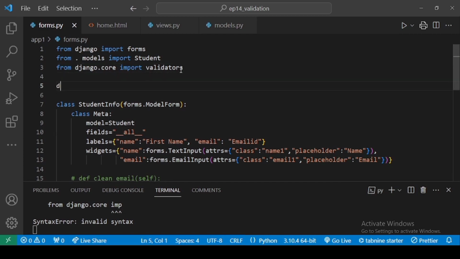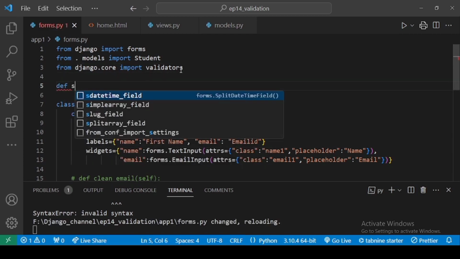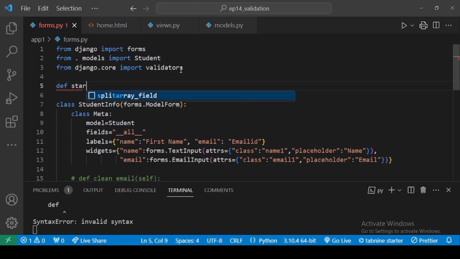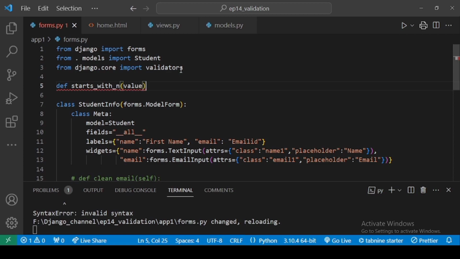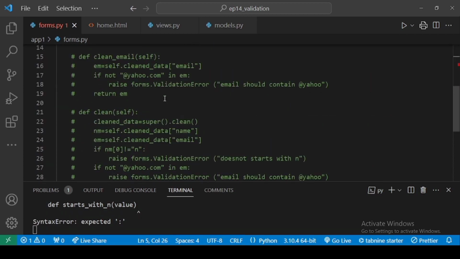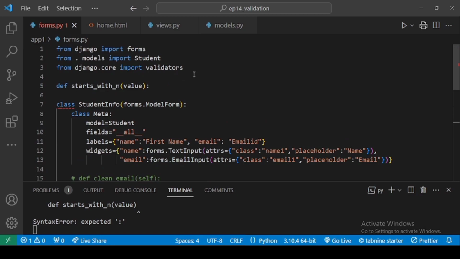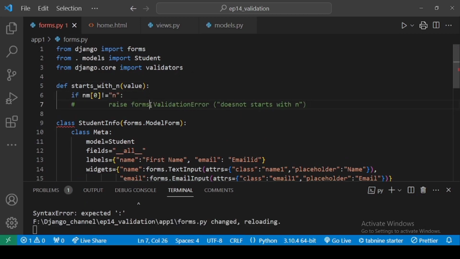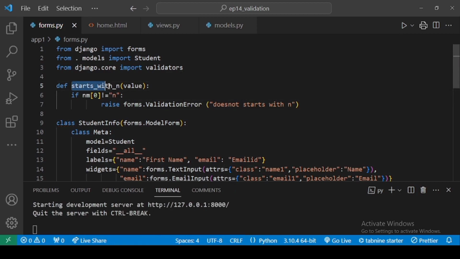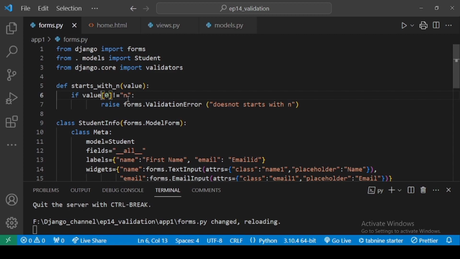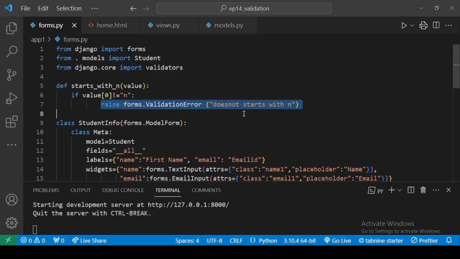Then let me create test. If it starts, you will check whether it starts with N. Okay. Same, whatever I have given over there, same I want to apply. What is the code here? I'll copy this code. I'll paste it over here. So I have created a function that will check. You will provide some value to this function and it will check whether the value at the 0th index is equal to N or not. If it is not equal to N, it is going to raise a validation error.